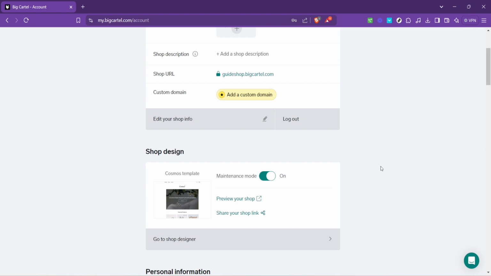When you're ready to unpause your store, simply go back to the maintenance mode section and toggle it off. Your store will immediately become live again, ready to welcome back your customers.